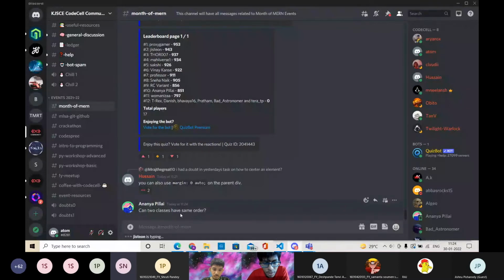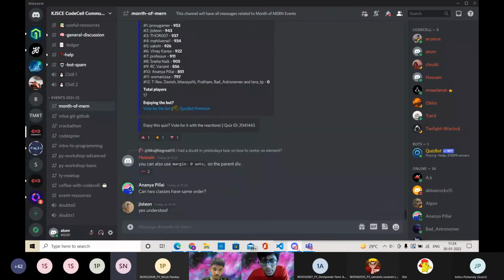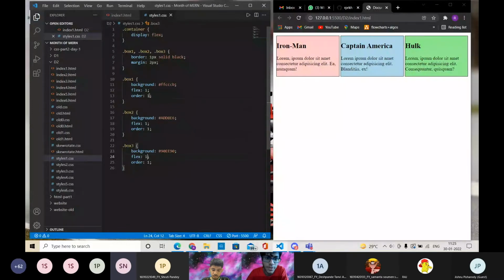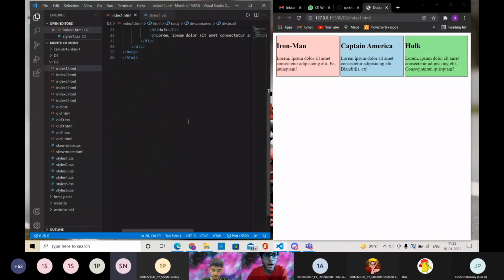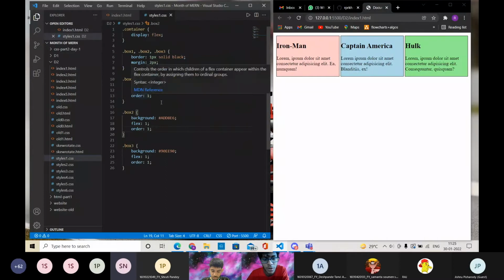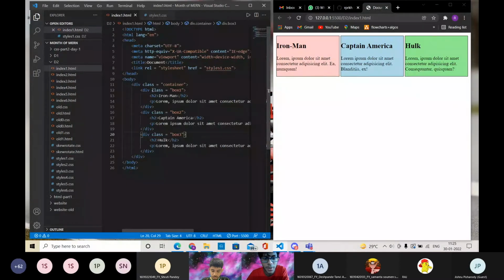Can two classes have the same order? Yes. In the start, I had kept everything as the default, which was 1, right? Let me show you. This is how it is. If all of them have order 1, it will just be displayed how your boxes are: Iron Man is first, then Captain America and Hulk. If all of them have the same order, which is 1, it will just get displayed in the same sequence that it was in originally.